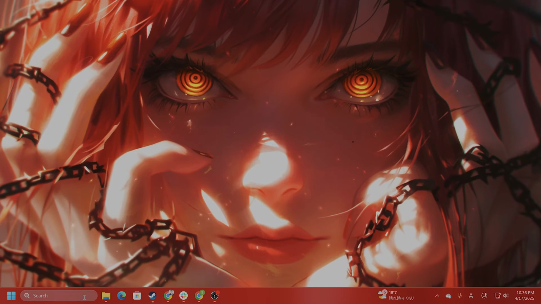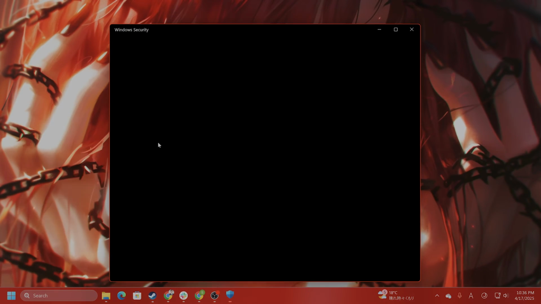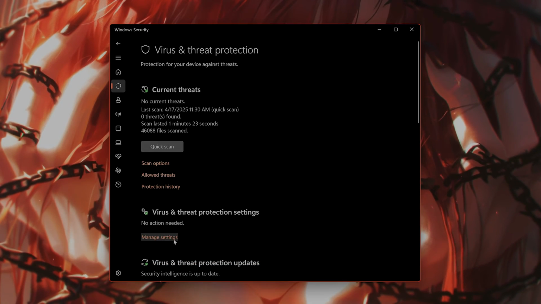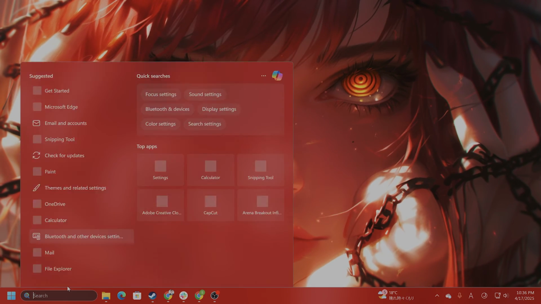Next thing you might want to try is to, well, disable your antivirus. So go to Windows Security, go to Virus and Threat Protection, Virus and Threat Protection Settings, Manage Settings, turn off Real-Time Protection, and then go into Task Manager.